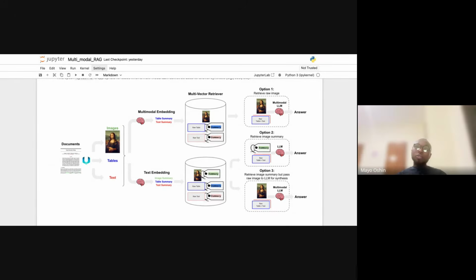Interesting. So how do you identify, and I know you're going to go into the mechanics here, but how would you identify what parts of the documents are tables, what parts of the documents are images in a programmatic way?